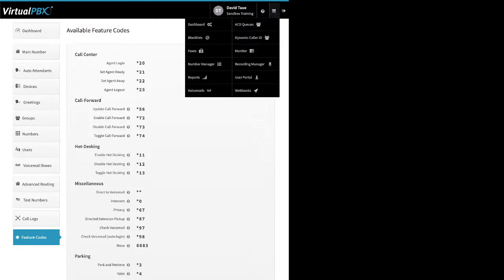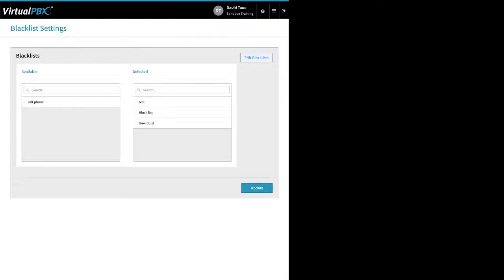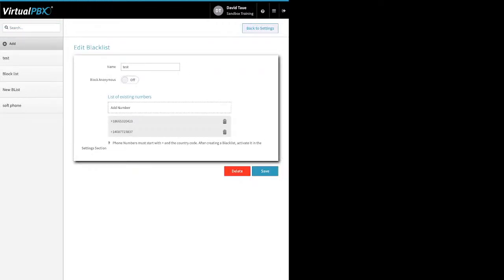All right, so that's all the dashboard. Next up, we have blacklists. This is an included feature. This allows you to create a list of phone numbers that you are blocking from reaching your system. You start by clicking Edit Blacklists, and you would click Add to create a new list. Otherwise, you would click on an existing list, give it a name. You can choose if you're blocking anonymous. So that means if a caller comes in and is not displaying proper inbound caller ID, if you turn this on, you're blocking them from reaching your system. All right? If you leave it off, that means they're allowed through.